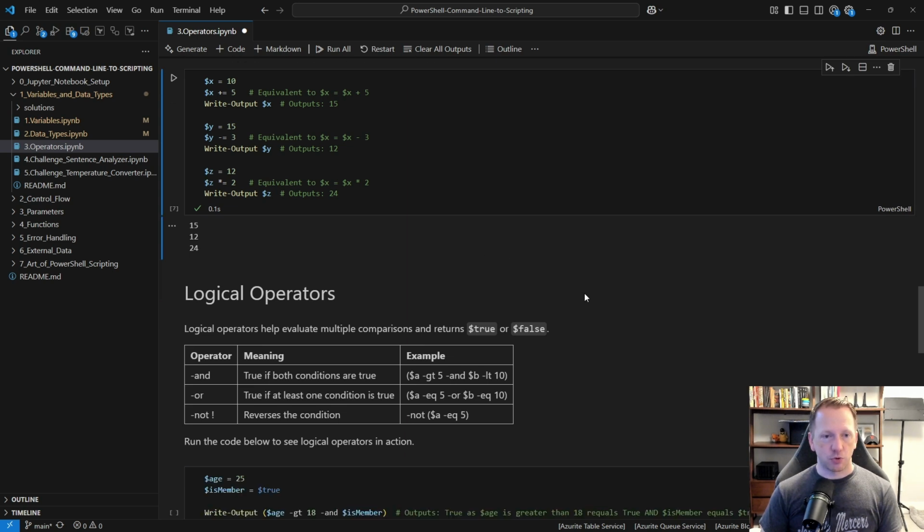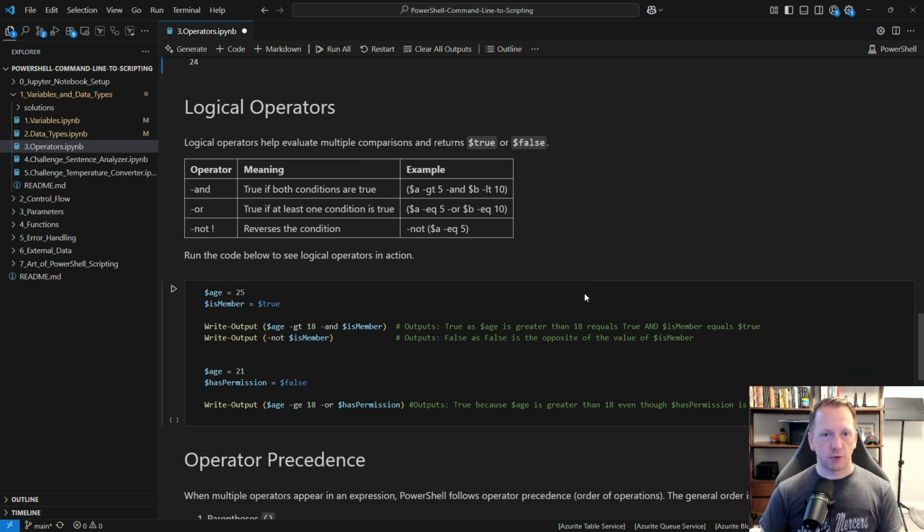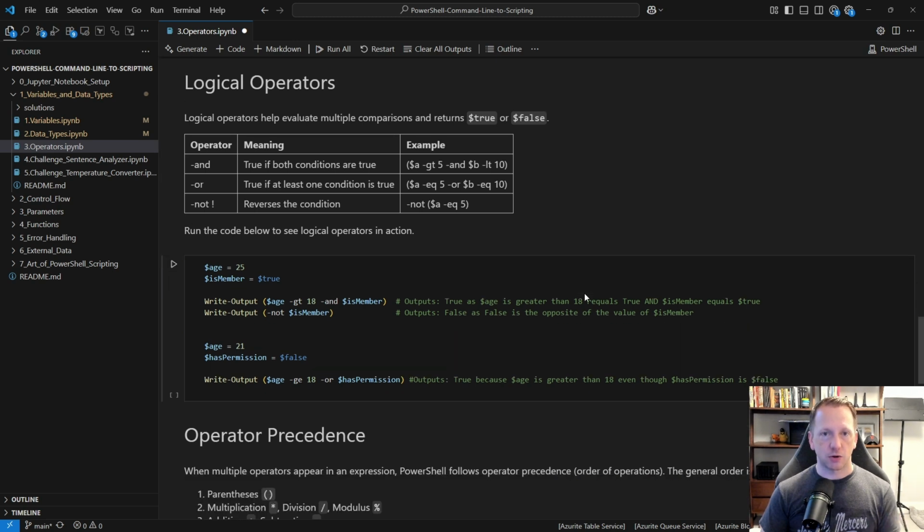Next, we have a couple of logical operators. These help you evaluate and compare your variables, and they return true or false. The first example here is dash and. What you do is you have two different conditions and you can put and in between them. And you only want to continue if the first condition is true and the second condition is also true. Both of those have to be true in order for the whole thing to be true.